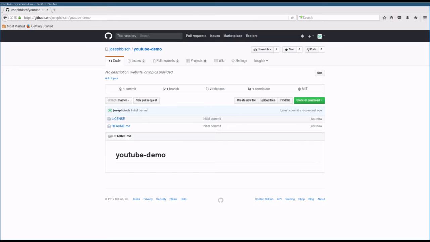So here you see they added the license file that I selected, and it has a README. So the README just says the name of the repository, YouTube demo, and here you could put in descriptions about how to build the software, frequently asked questions, whatever you want. But for now I'm going to just leave that the way it is. Up here you see I'm watching the repository, so that just means whoever watches it is going to see any updates in their dashboard.